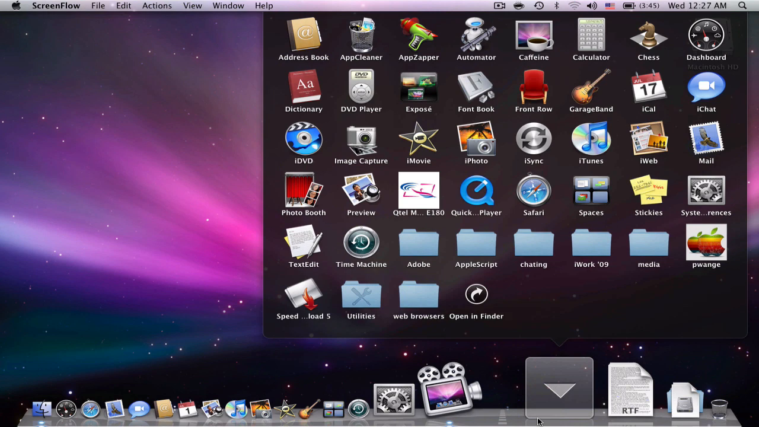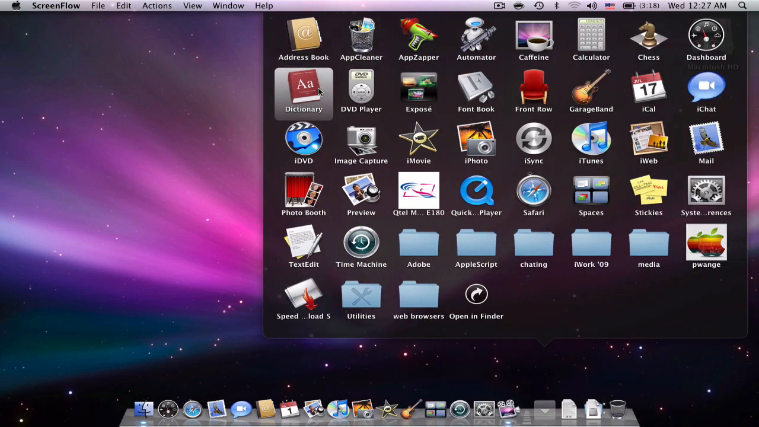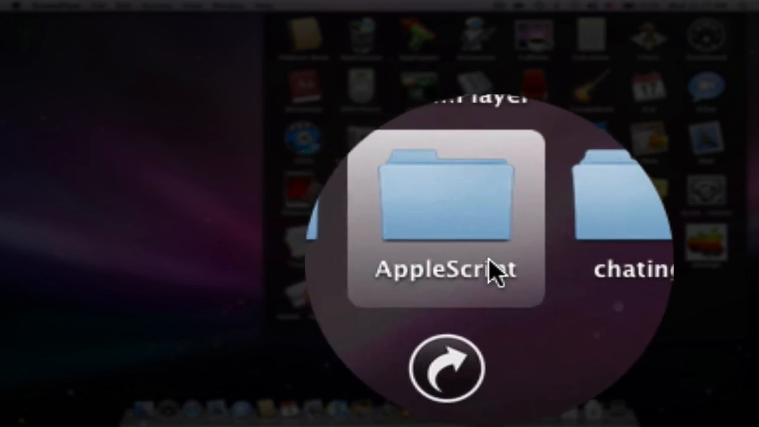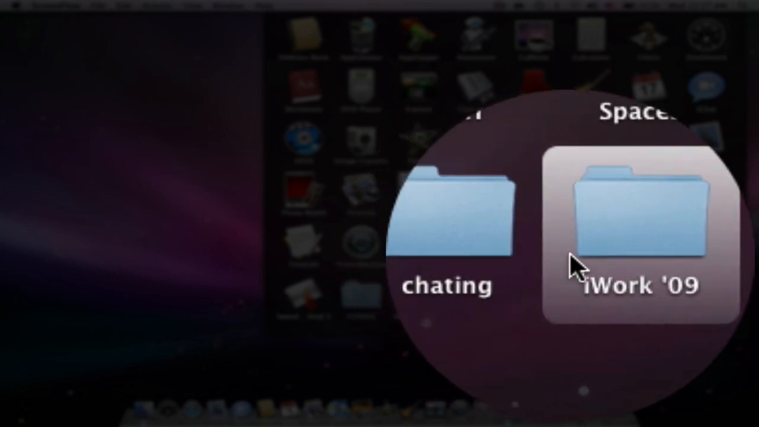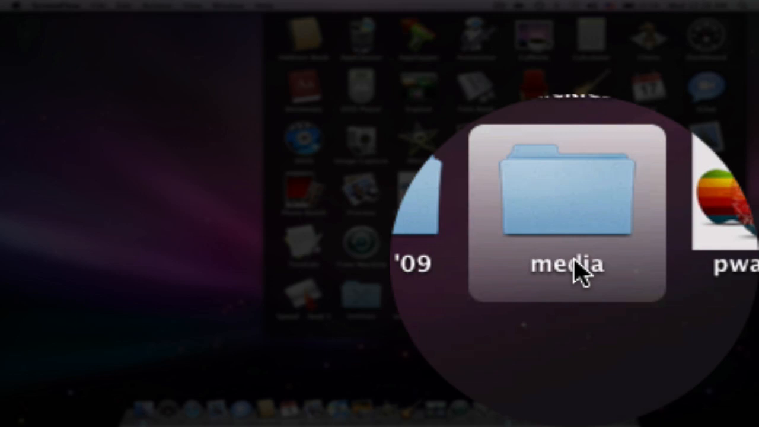If I go to my applications, as you can see, I have the normal applications that come with Apple, plus some four or five extra applications, and all my applications are organized in folders. Adobe has the Adobe stuff, AppleScript, chatting for audio and Skype and other chatting applications. iWork has the three iWork components. Media has all the media apps, like camcording apps, sound editing apps, and other apps.